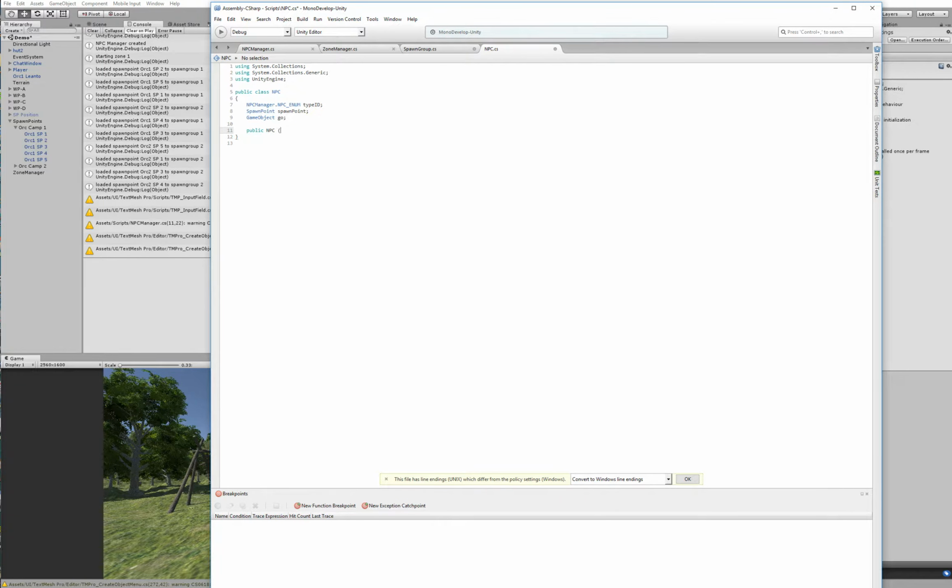NPC constructor: NPC manager.npc enum. It's okay for something that's not MonoBehaviour to have these objects, like game object. I'm not going to do a whole lot with them. This.type ID equals type ID. This.game object equals game object. This.spawn point equals spawn point. Okay, that's enough of that.